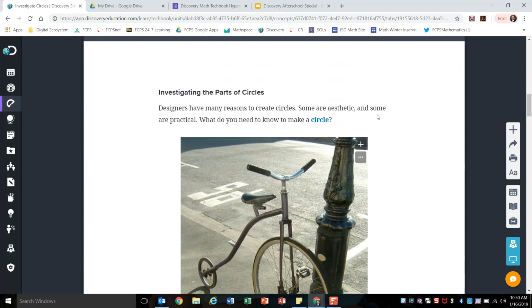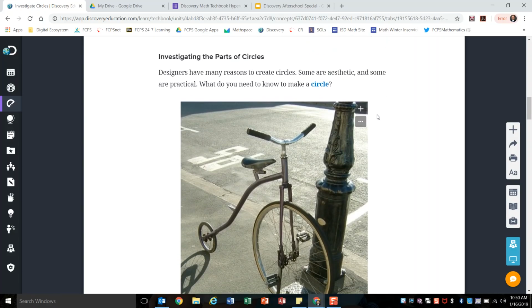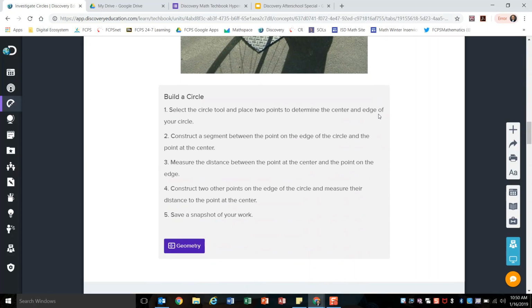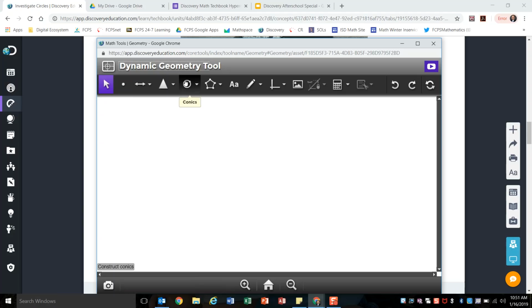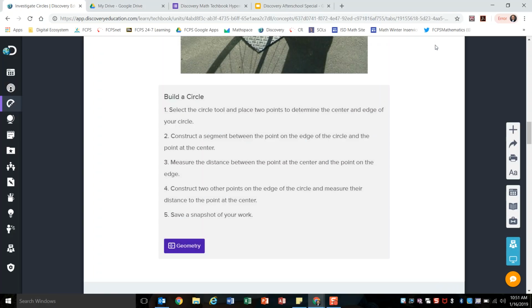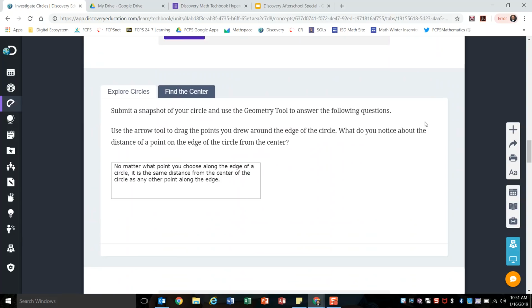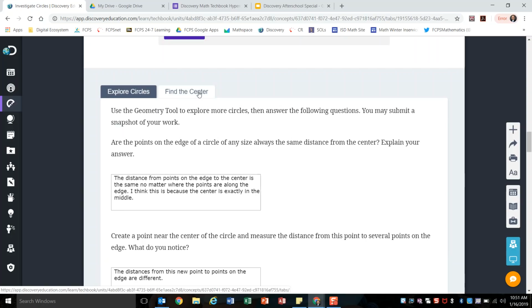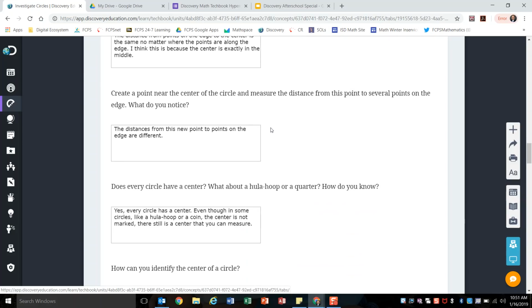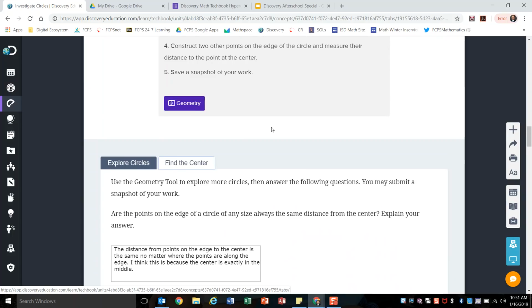Within the Engage activities, there tend to be either interactive or hands-on activities to draw students in. This particular activity has students using the geometry tool to build a circle and to explore the aspects of the circle. Once they've done that, they have opportunities to answer questions based on their work. The Engage activity is a perfect example of how you can incorporate writing and literacy within mathematics by utilizing the Math Techbook.